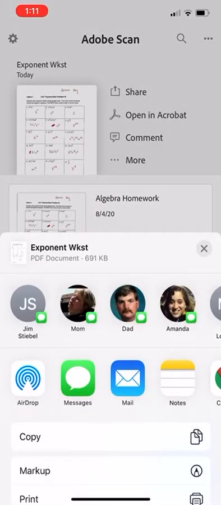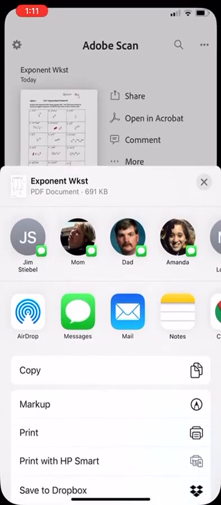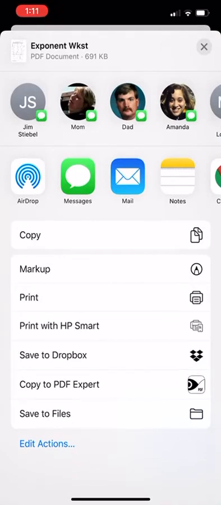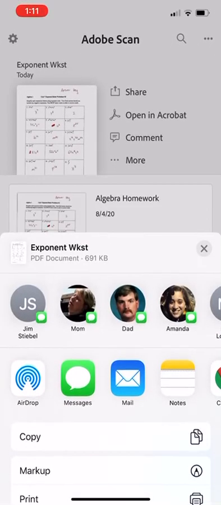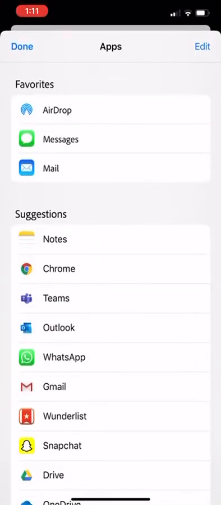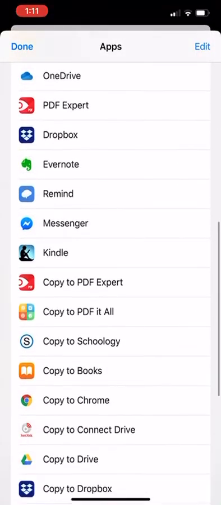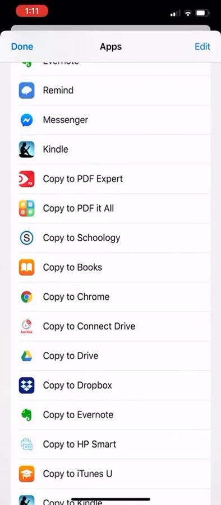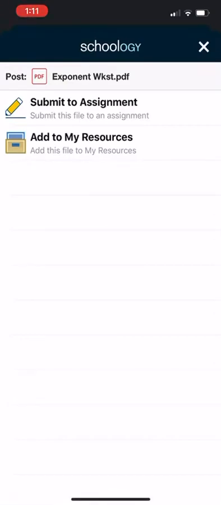And this is kind of going to be like any other document you have. What you can do with it, you can print it, you can save it to your Dropbox, you can text it to somebody. Here in the middle though, if you just scroll over, you go to more, and then you're going to have all your different apps you can use it with. If you come down, it says copy to Schoology. Right here in the middle, it says copy to Schoology. You click on that, and it will then open up your Schoology page. So you have a couple options here. What you're going to want to do is submit to assignment.